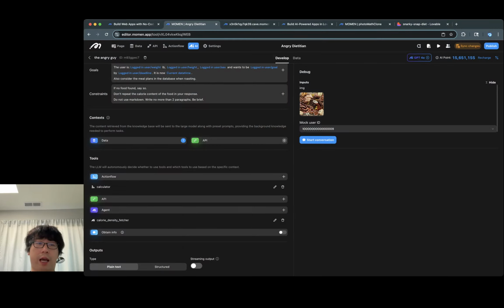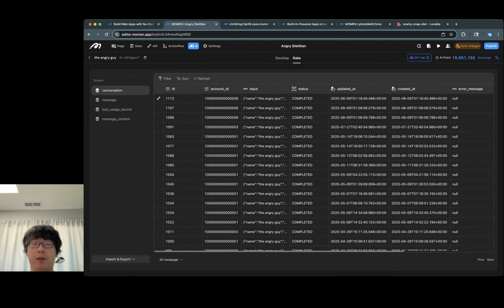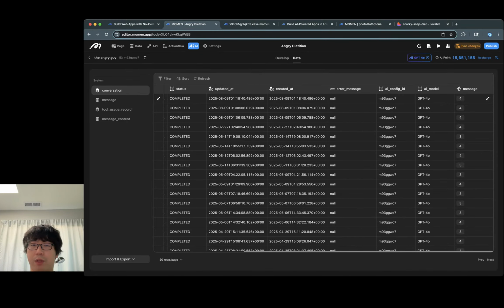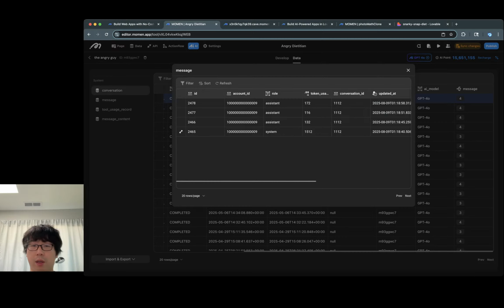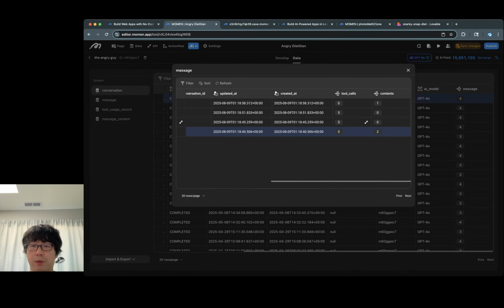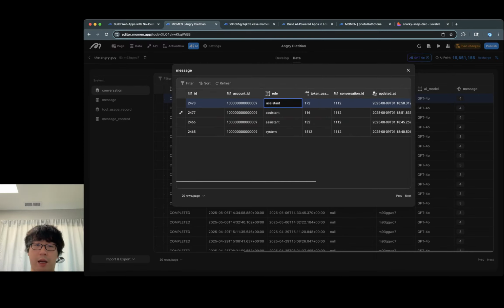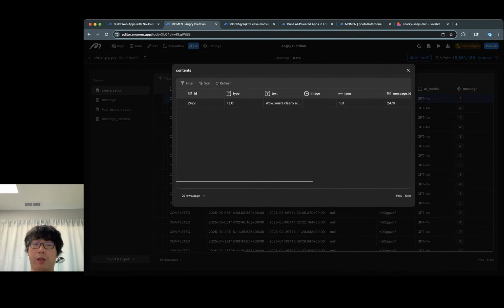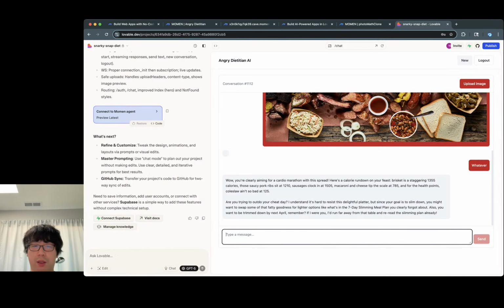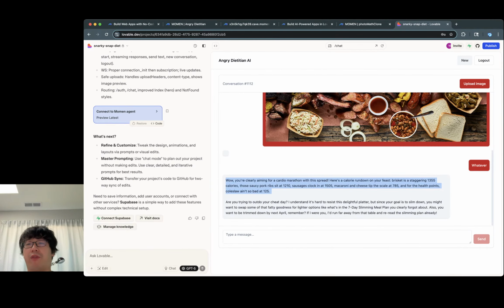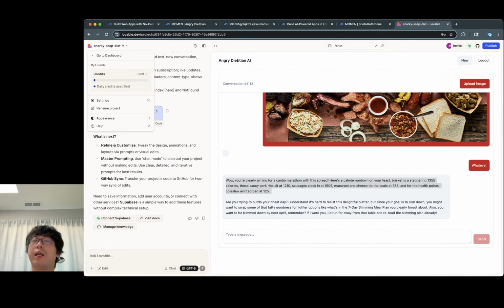Let's check what really happens in the backend. You can see the running, the result of all the interactions in here. So that was the last one. So let's take a look. In the end, this is the last message. So let's take a look at it. You're clearly aiming for a cardio marathon with this spread. That's exactly what AI gave me here. All right, so that kind of works, but I don't want a chat box. In fact, I hate chat boxes. Okay, I have 3 credits left.